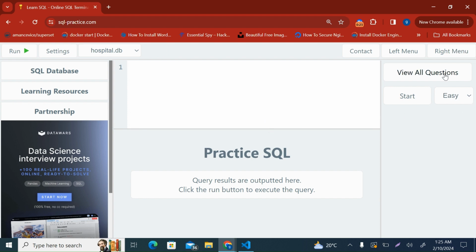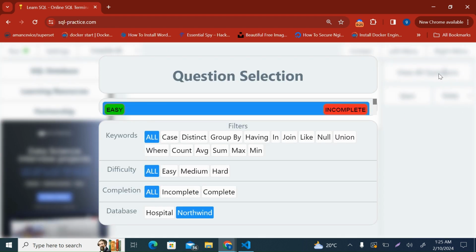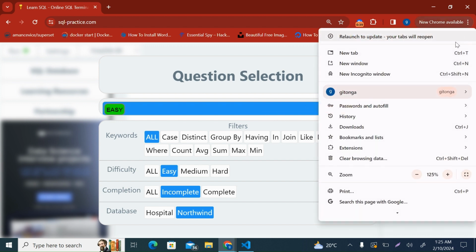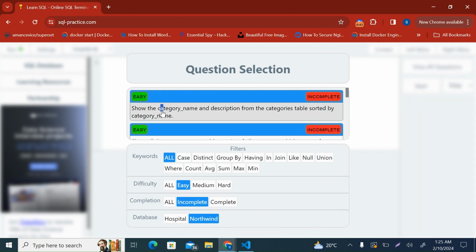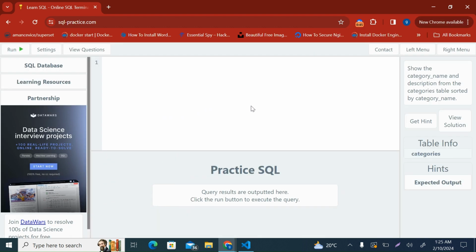So come to the left hand side, the right hand side, on view all questions. Make sure you select keywords all, difficulty go for easy. Today we're going to do the easy, incomplete, and then select Northwind since that is what we have been using. I think I'll have to minimize these again. It's a bit too huge. So there, that's the first question.